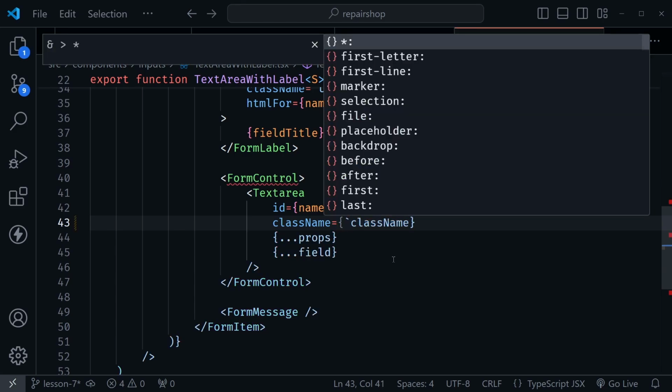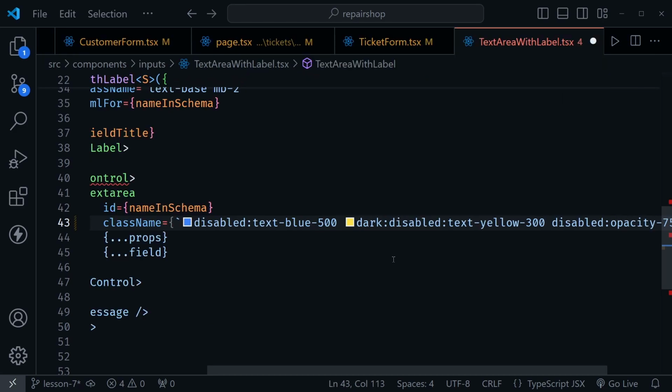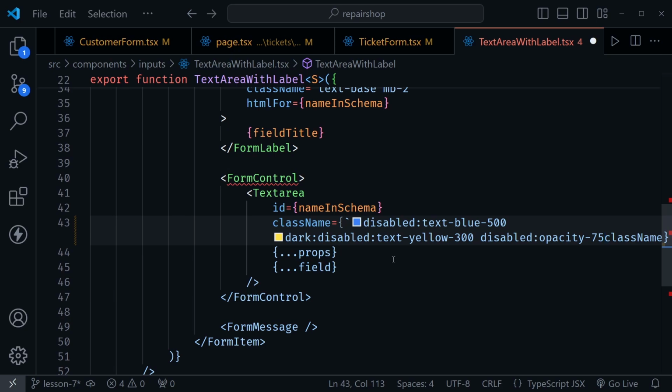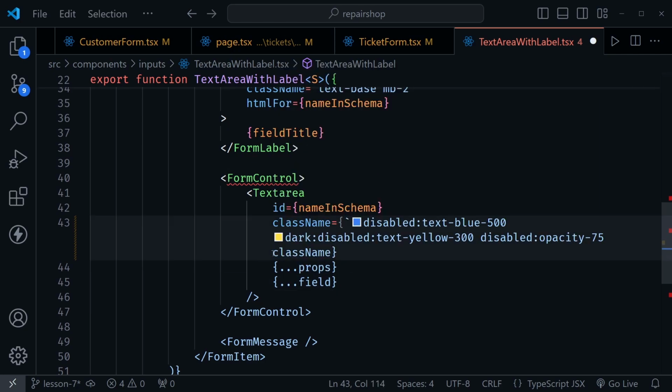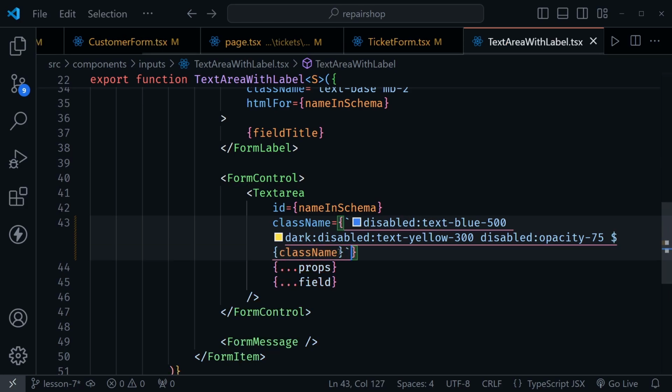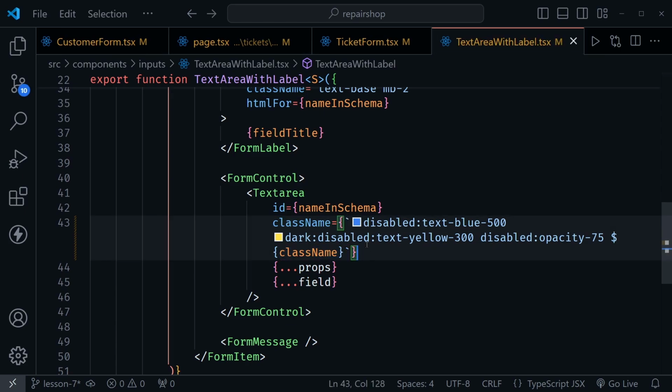Create a template literal here. Paste in these other classes, Alt-Z to wrap it down. Give a space right there, and we need to insert the class name into that template literal and close that out. Now we've applied those same classes, and we can still pass in the class name and overwrite anything we want to as well. So it should have the same colors, and we should have changed that title.